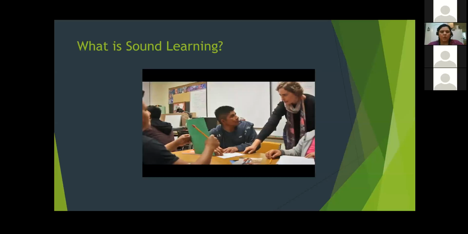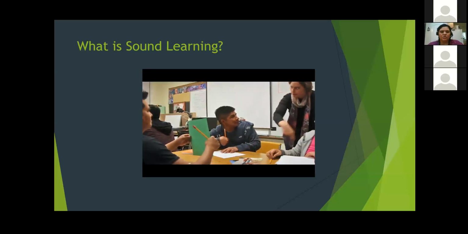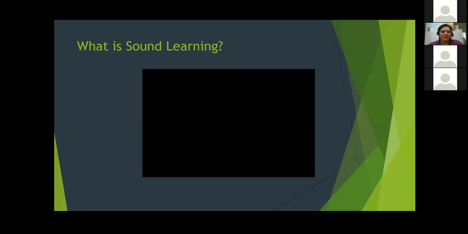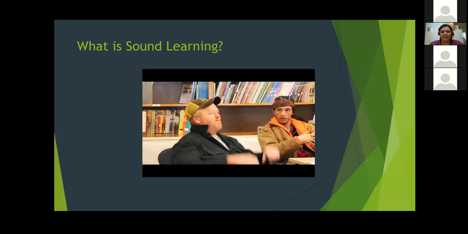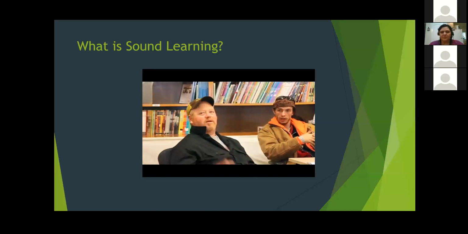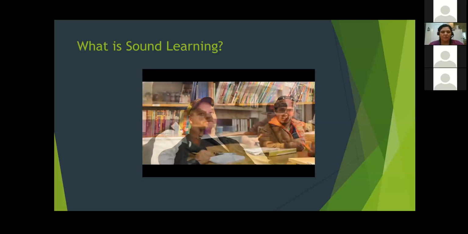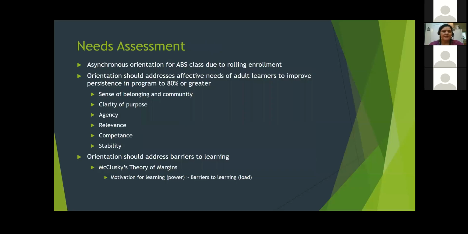We needed to develop an orientation program because we have a rolling admissions policy, and so a lot of times students don't have a proper orientation to the program before they start. They'll start kind of mid-quarter and things like that. There are a few things that we wanted to include in this orientation besides just information about the program.